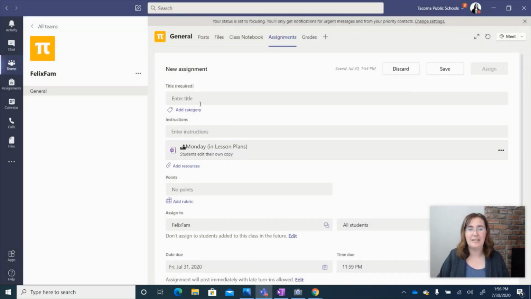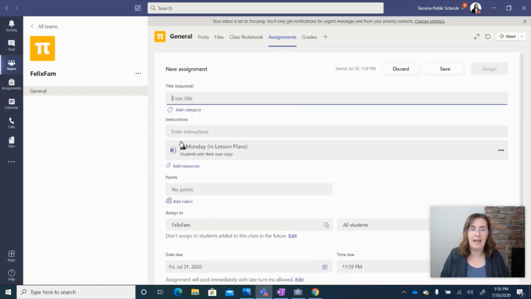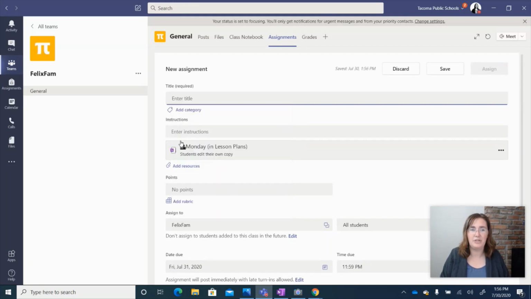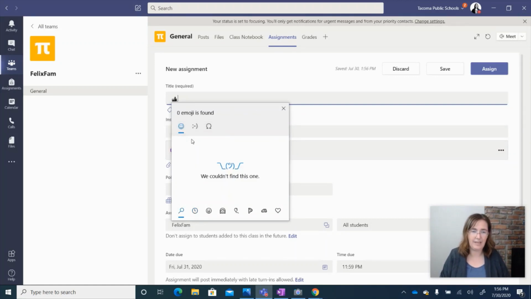So then I look at the emoji, I hit the window period, and my emojis pop up. And here's that emoji I was looking for. I can also type in camp. I can type in hike. Let me hit it one more time, hike. I can find many different emojis just by typing in a word. So I have my camping one. I'm going to say Monday, week 10.